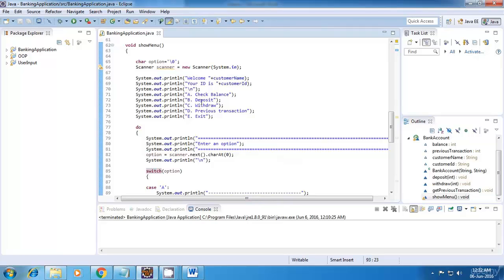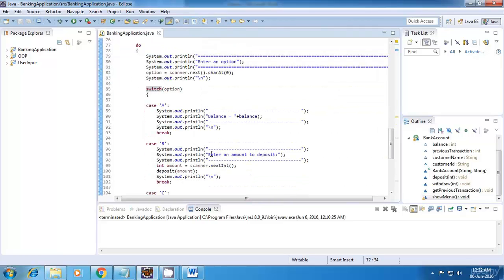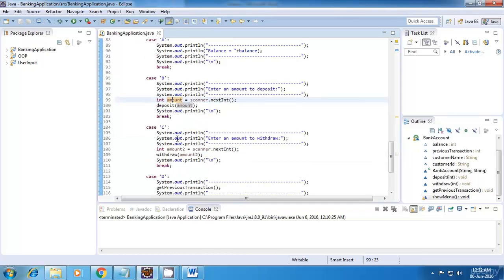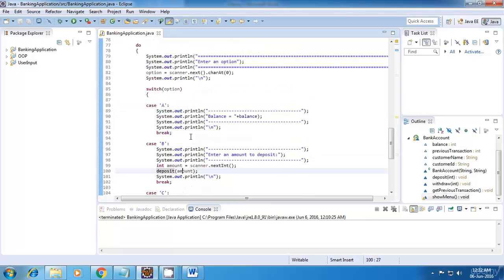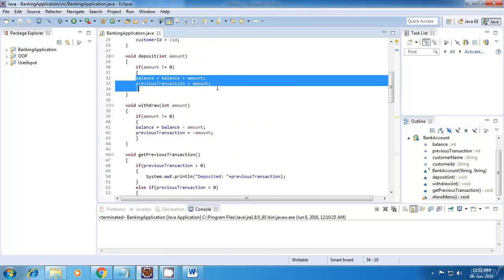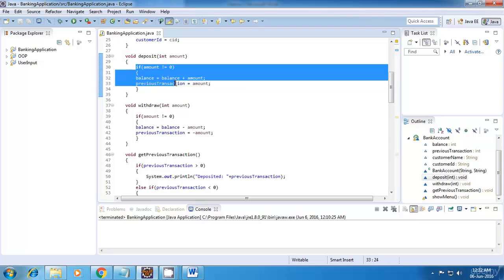The next one is deposit. For depositing, I'll need the amount which we want to deposit. So I'll ask the user to enter an amount to deposit, and then we'll use the scanner object to take the input, and the value which we get, we'll place it in a variable amount, right? Once we get that, we'll just pass that variable amount to the deposit method. So this amount will be taken by the deposit method, and then it will perform its operations. And we've already seen how it works, right?